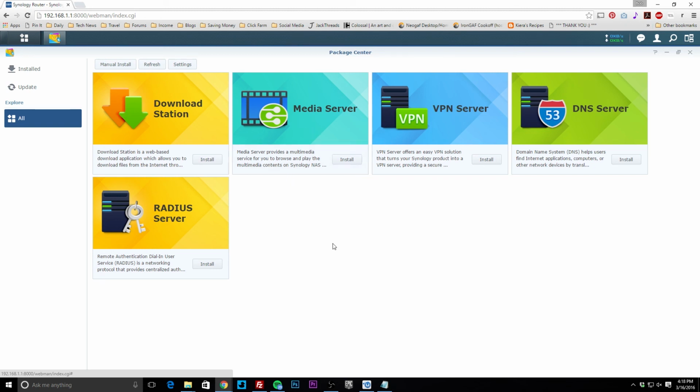This is good if you want to use a very nice USB 3.0 hard drive with this, and you want to be able to stream media. This would be great. VPN Server allows you to set up a VPN. DNS, of course, is for if you want to set up a DNS server or things like that. And then Radius Server is a dial-in user service that you can go ahead and install. So we have all these packages.